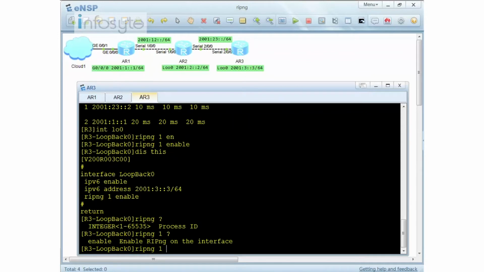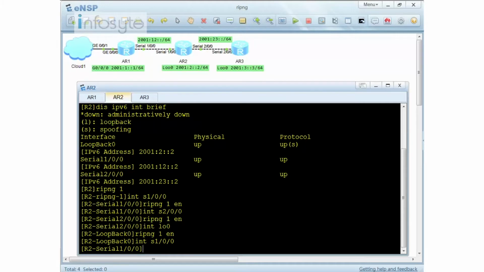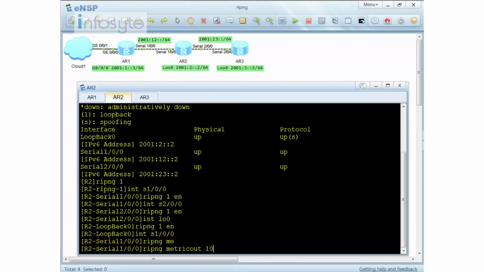You notice that I don't have any metric out. So this one has been enabled for loopback, but the question asks for the metric out to be from the loopback. Now, due to the eNSP limitation, on the loopback I can't use the metric out, so I'm going to use a metric out for 2001:23 from the R2. So I'm going to do it on the interface serial 1/0/0. Okay, so I'm going to use a command called ripng metric-out of 10.